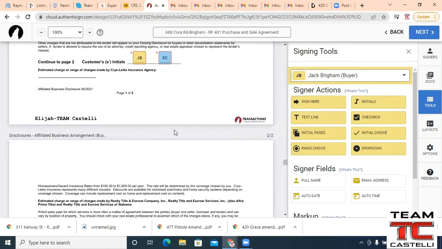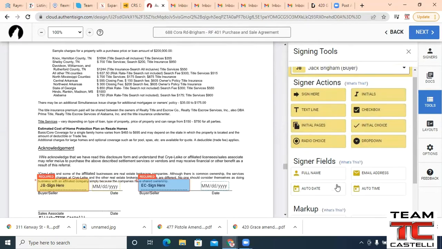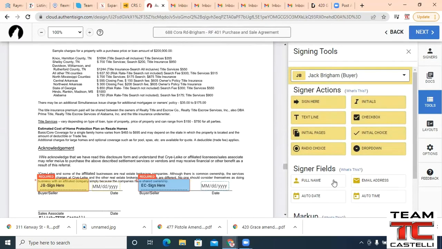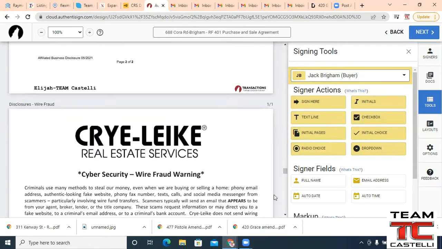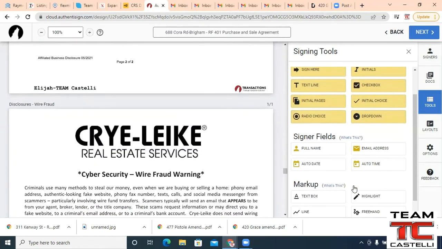Okay. Initial blocks. All right. So another neat little thing it has over here next to full name, we have email address. So I'm on Jack. I had him assigned to the TC email, and notice when I do that, it populates his email address. So is there somewhere I need to put that on these documents? I can do that without having to do like a text box. And that's really the only two here that I use.